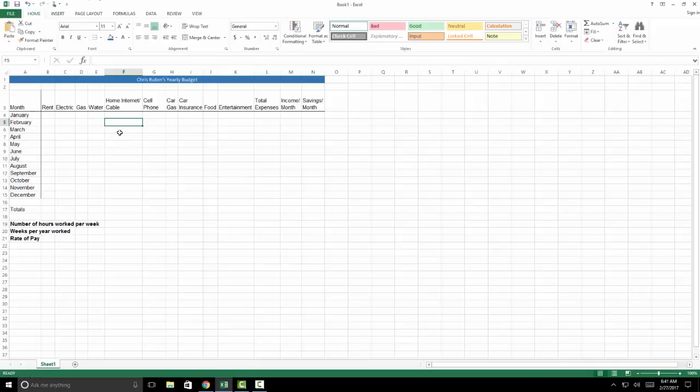So now we're going to go ahead and use formulas to calculate the information for our table. Remember, this is our yearly budget. So we are looking at each month what it's going to cost to live here in San Mateo County, so that you can get an accurate idea of how many hours per week you might need to work, how many weeks per year you'll have to work, and what rate of pay you'll have to get in order to live here.